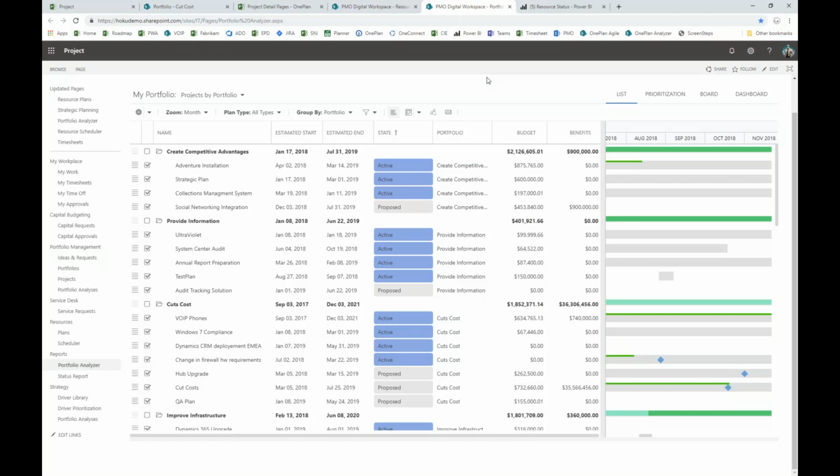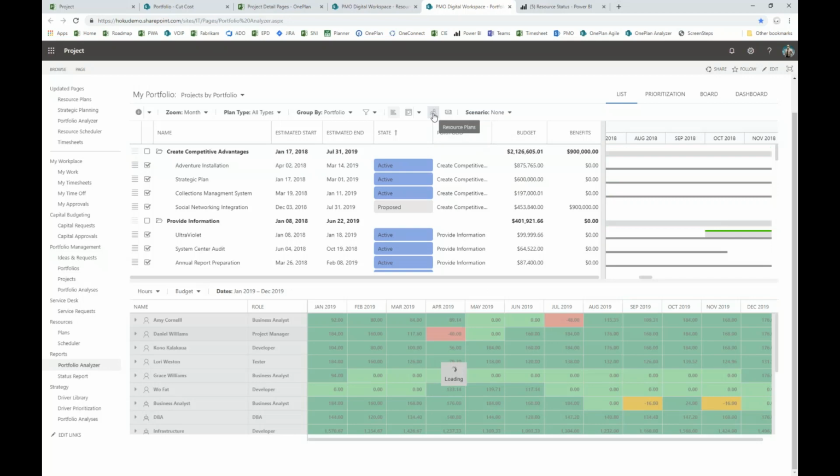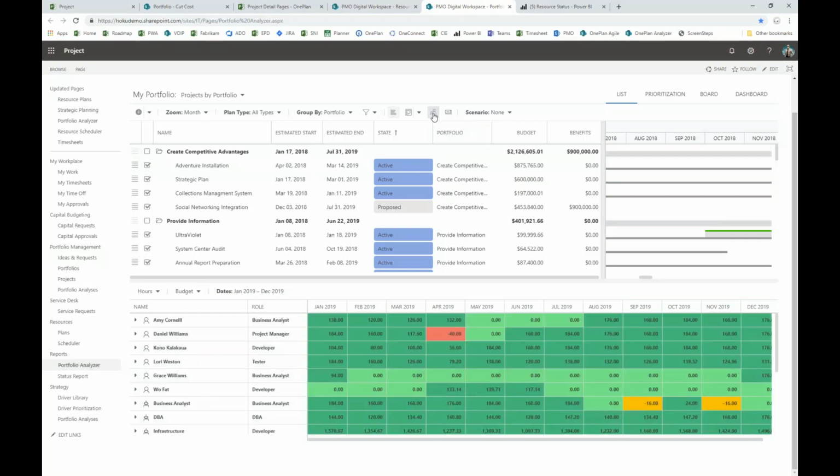So within this view, once again, I'm able to mix into this portfolio selection not only a view showing me budget and benefits to help me with the prioritization, but I can also now overlay that information with my resource plans. So I assembled all those resource plans. We're looking at this portfolio of projects.